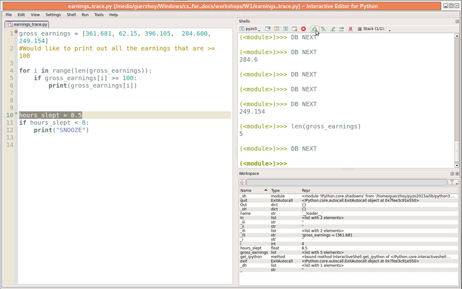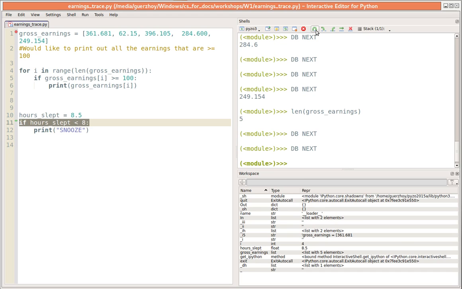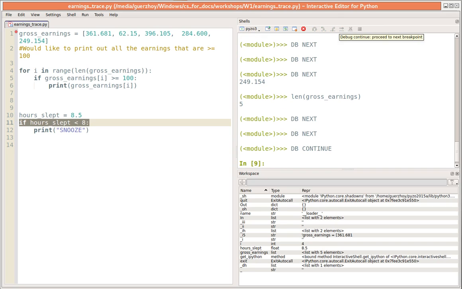So we assign 8.5 to hours slept, and in this case we will not print snooze. We can just press continue and finish the program.